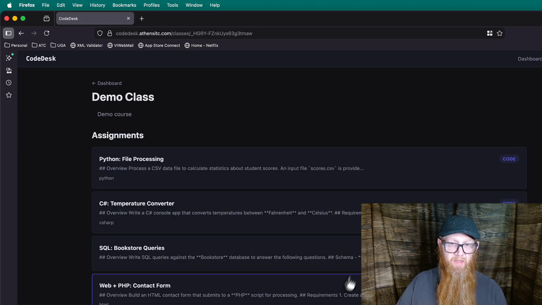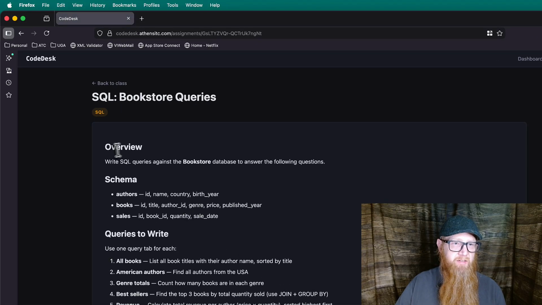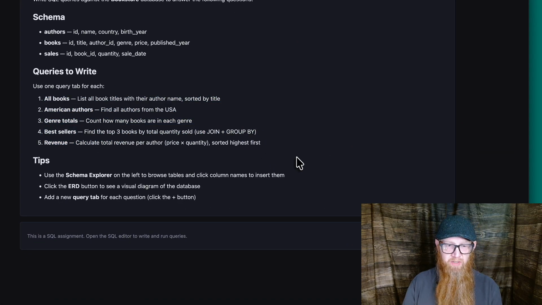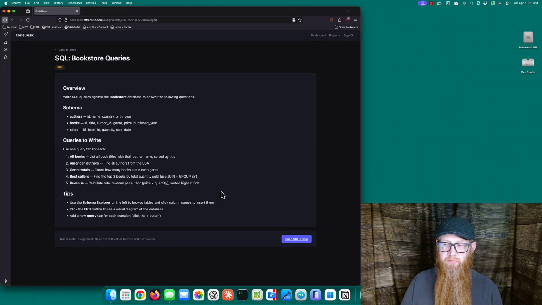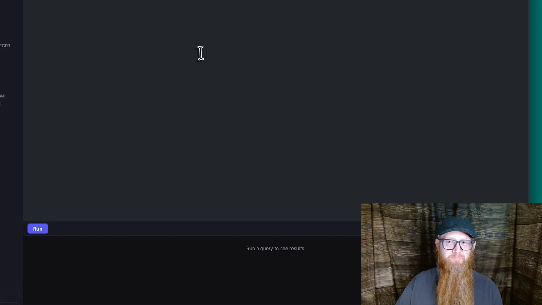There's a dedicated SQL module built into CodeDesk as well. This looks a little bit different because the nature of SQL projects is a little bit different. But we're going to go ahead and take a look at this one. The assignment here is to create different queries that pull out this information. Pretty much all of the SQL assignments have a pre-seeded database with tables and data and everything in them. So let's just dive right in.